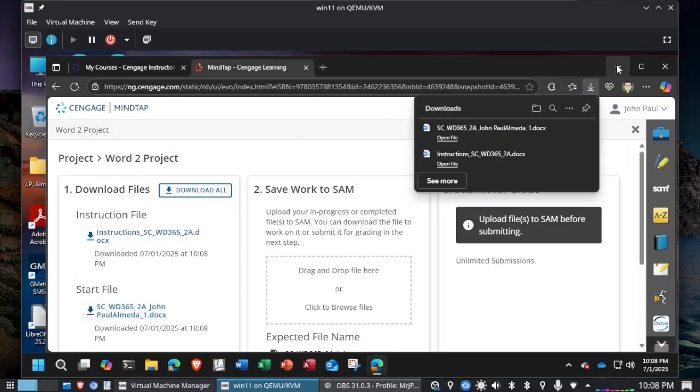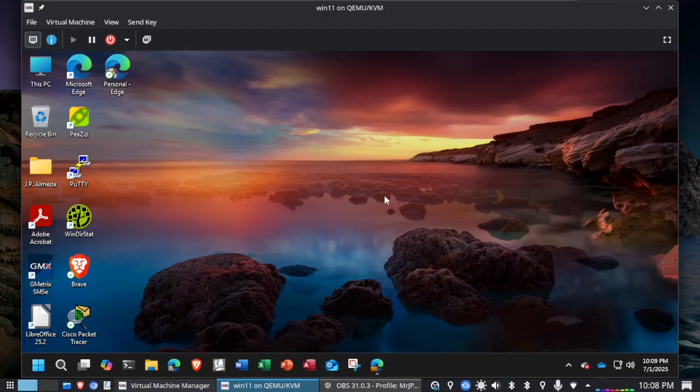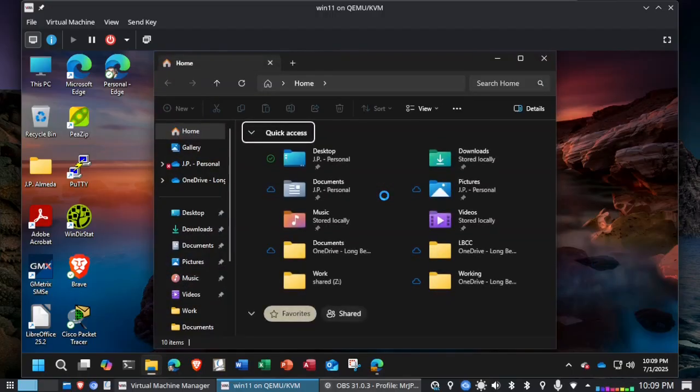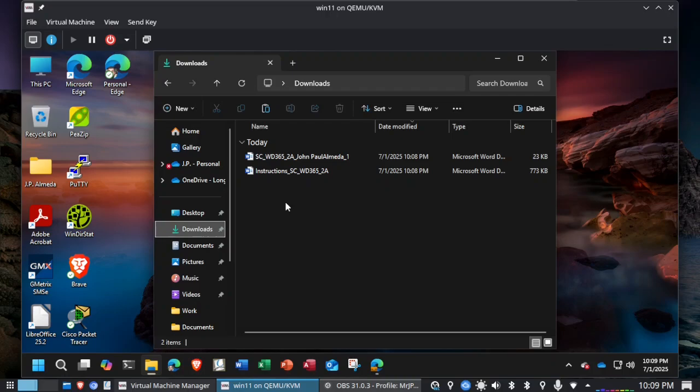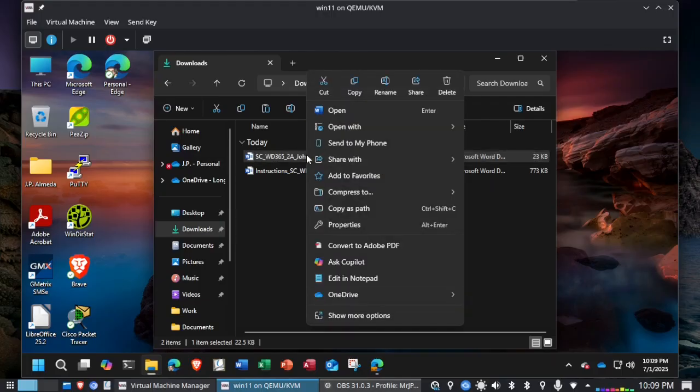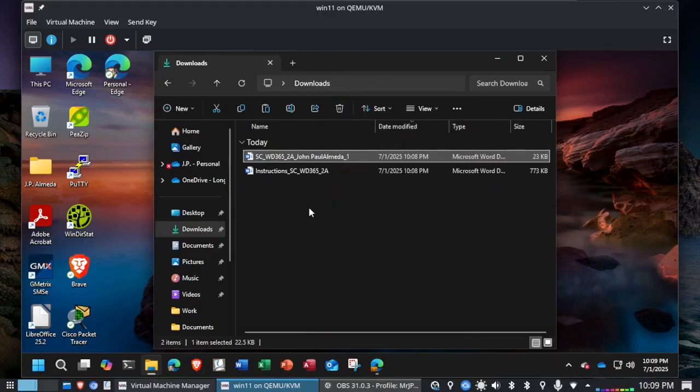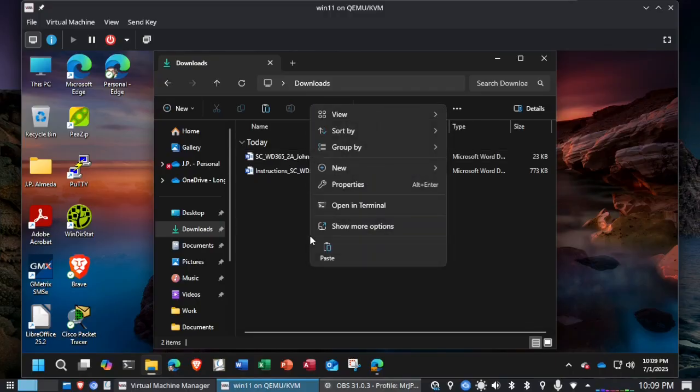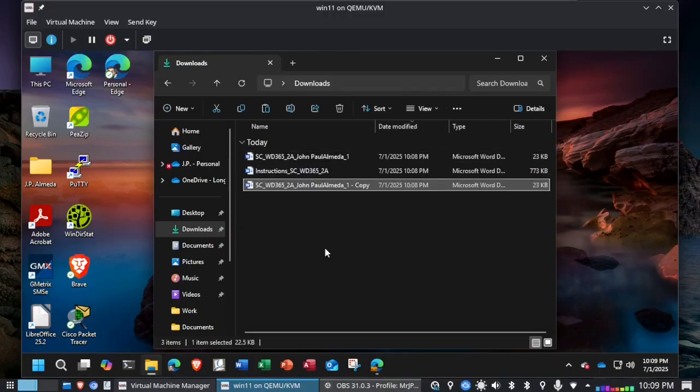And at this point, we can go ahead and put away Sam. I will open up Windows File Explorer. Now, let me show you a different method for saving a copy of your start file. We could just simply select it here in the Downloads folder. Of course, you can choose to move your files to OneDrive, as I showed you with the Word 1 project walkthrough. I'm going to right-click on my start file and choose Copy, and then I will click into this blank area here, right-click, and paste.